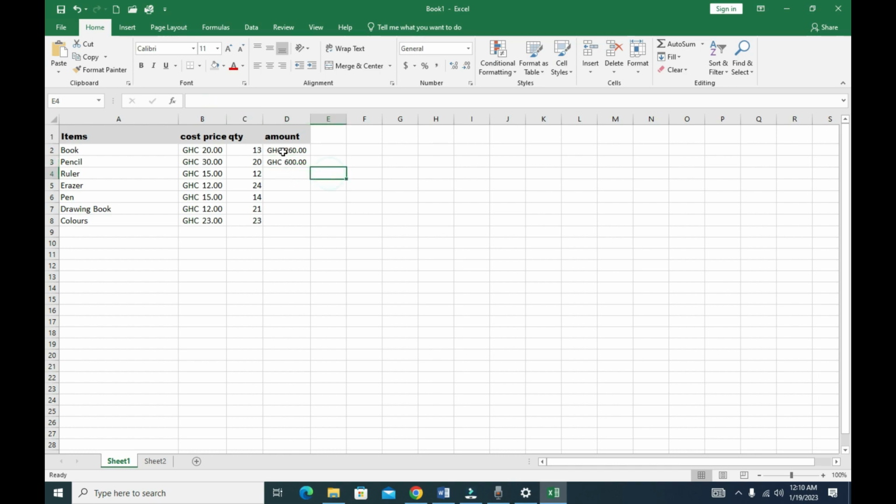Now if you are to go down and perform all these things, assuming maybe you have lengthy information that you want to repeat the same thing for, there is one thing you can do. You can just copy the formula we used here and then use it throughout the rest. So how do you go about that?